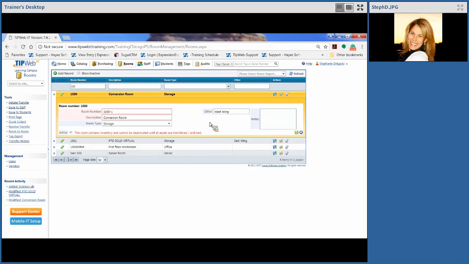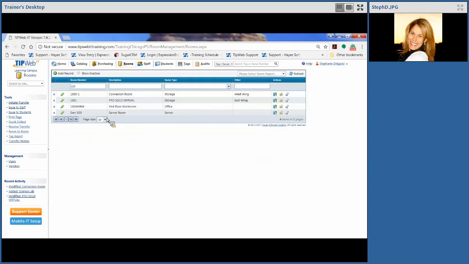So just a note about that as you're transferring back and forth and maybe cleaning up your rooms initially. If everything looks good, I'll go ahead and click my green diskette to save. Make sure I save my information. And now you'll see my conversion room is 1000-1, and then I have added West Wing to my room.